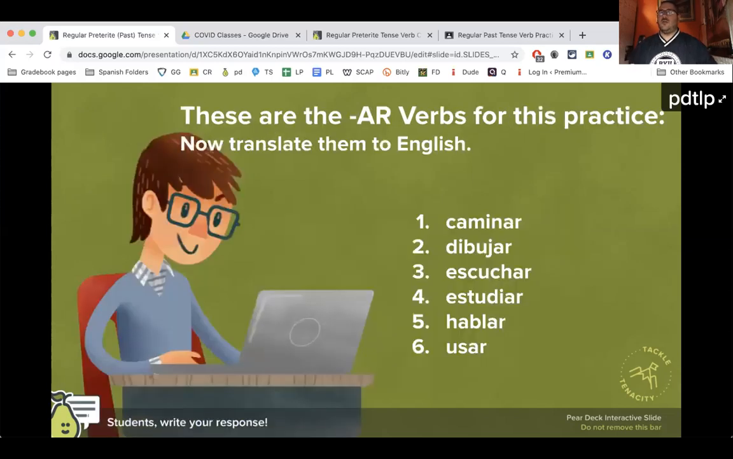Okay, so now what you need to do is know the definition for each of these AR verbs that we're going to be practicing with. These are the ones we're going to use in this presentation as well as on your homework. So go ahead and translate these words into English. Pause the video while you do that. Okay, thank you for doing that. Let me show you the answers.